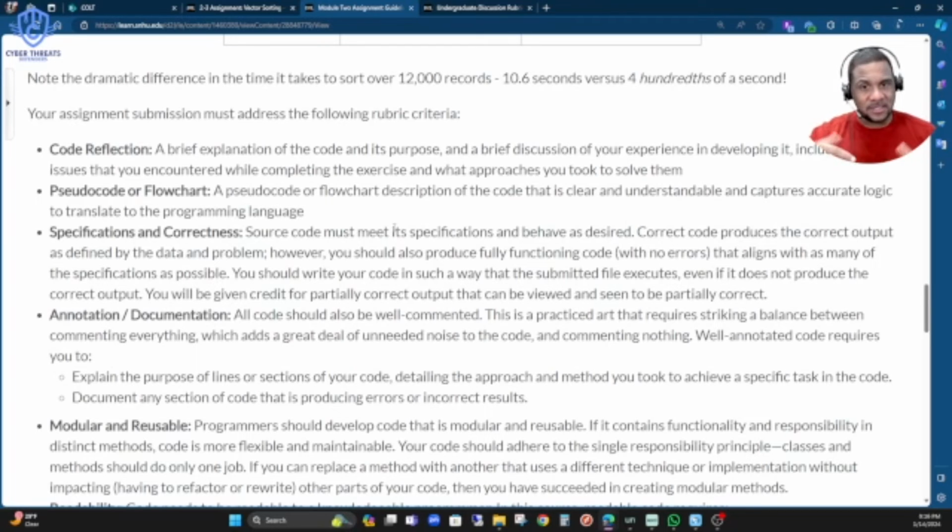Flowchart basically is the graphical version of your code. Okay, pseudocode is the text version. Flowchart is the graphical version. You can give me either or. It just needs to make sense because I'm gonna run it. I'm gonna run your code, and your pseudocode must match what you are submitting.